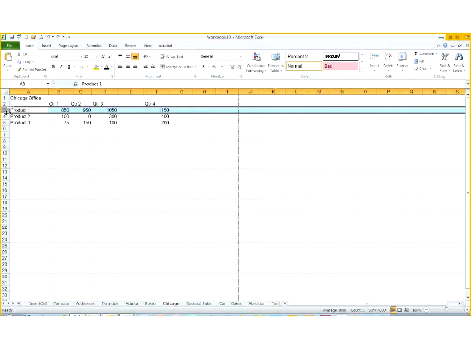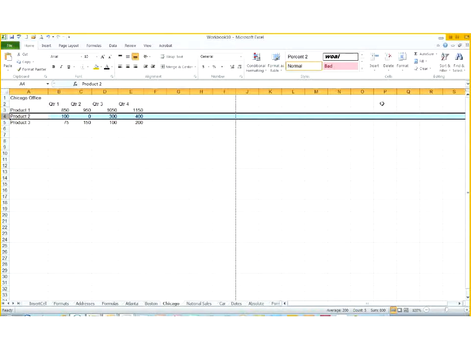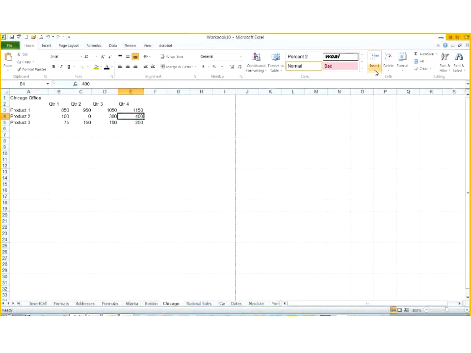The same thing goes if you want to delete a column or a row. Highlight the column and click Delete, and it will delete the column, or highlight the row and hit Delete, and it will delete the row. You do have the option of inserting cells just by clicking within a cell. You can click within a cell and insert a row as well, or insert a column. The same thing with deleting.